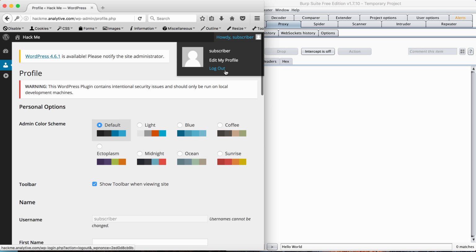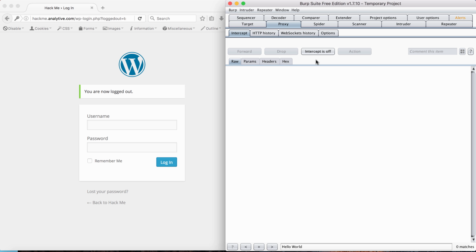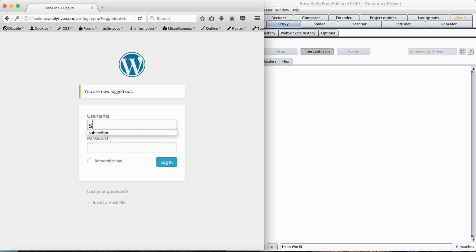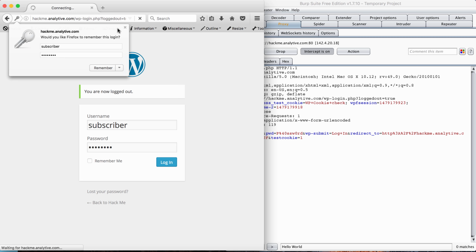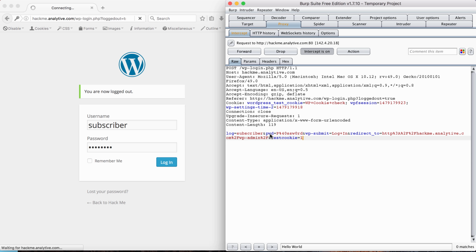Oops, got to make sure I'm capturing. So let me log back out again. Okay, so I'm going to turn intercept on. I'm going to type in subscriber and the password, and let's hit log in. So I've now captured this request. But look down here. Because this is unencrypted, the username right here, which is subscriber, and the password, where the %40 here is HTML encoding for the @ sign, is actually passing unencrypted through the web. Right? So it's passing unencrypted. So I can literally capture this just like I did, and I can see this.